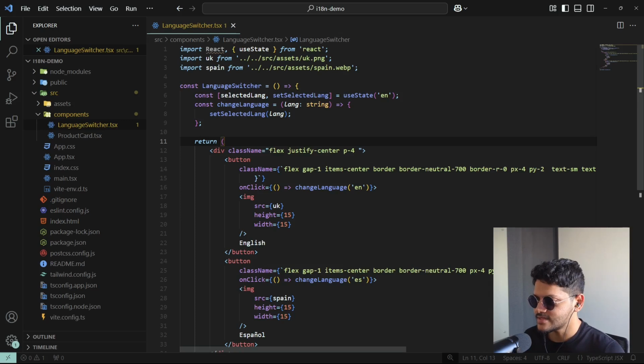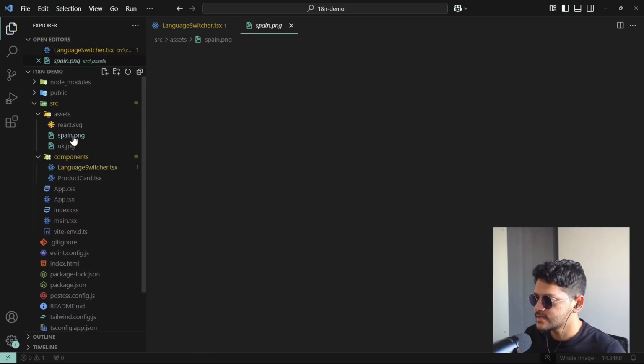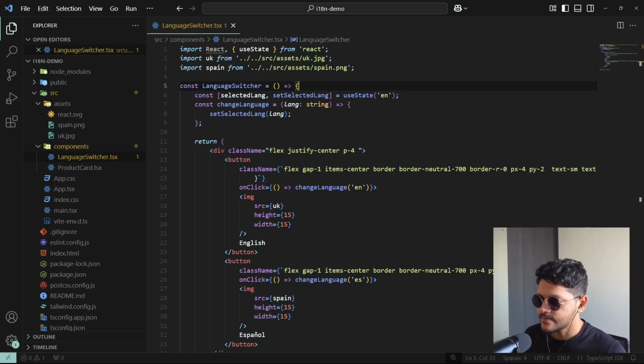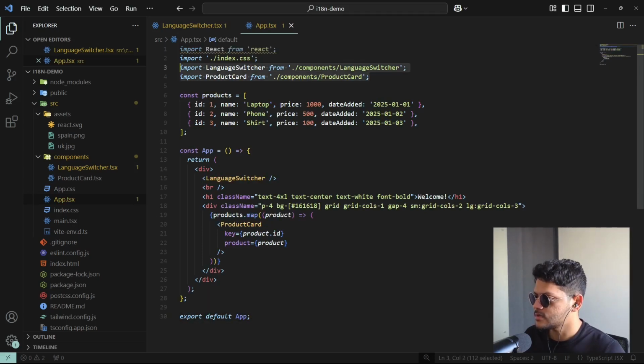So it's very straightforward. I have these two images here. So let me import those two images first. All right, I have the assets inside this folder. Now finally, inside the app.tsx file, we'll render the list of products and the language switcher. So inside app.tsx, I'll just update the content. And if you see here, we've imported both the components.